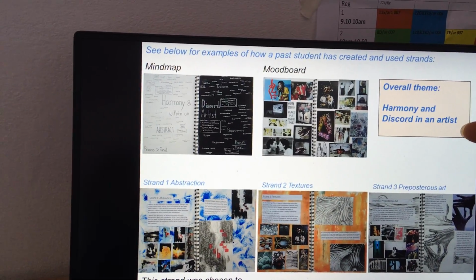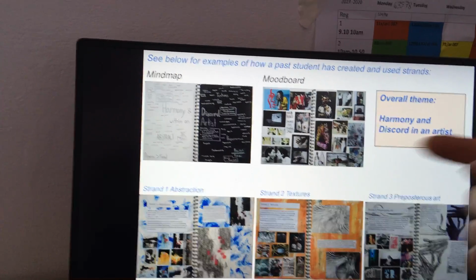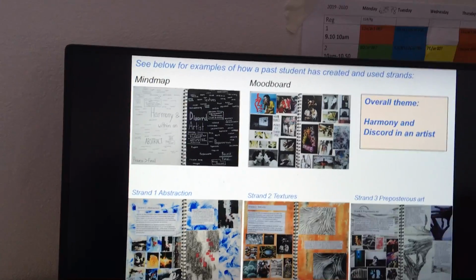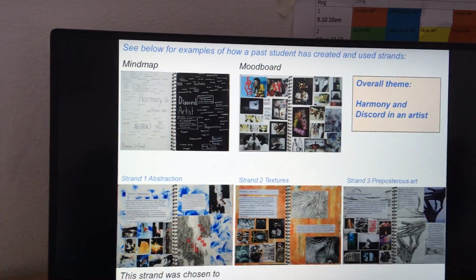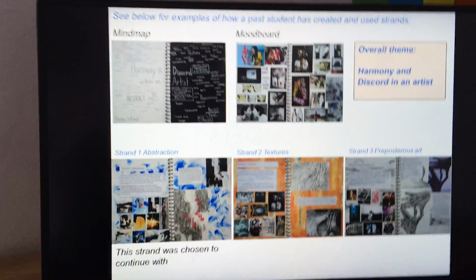This is harmony and discord in an artist. This is from the artist project that she made up herself. So mind map, mood board, abstraction, strand 1, texture, strand 2, preposterous art, strand 3. And she's done responses to each of them, and she chose abstraction to take forward.